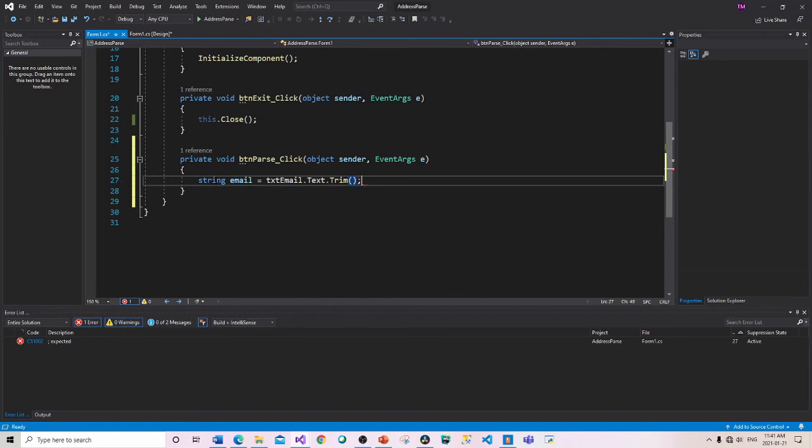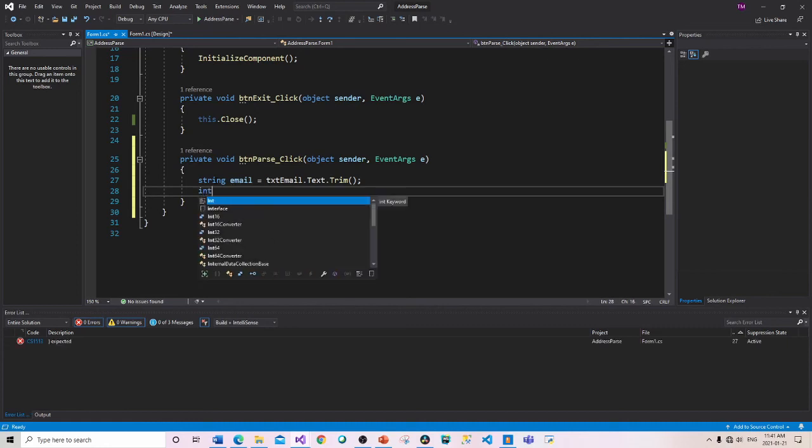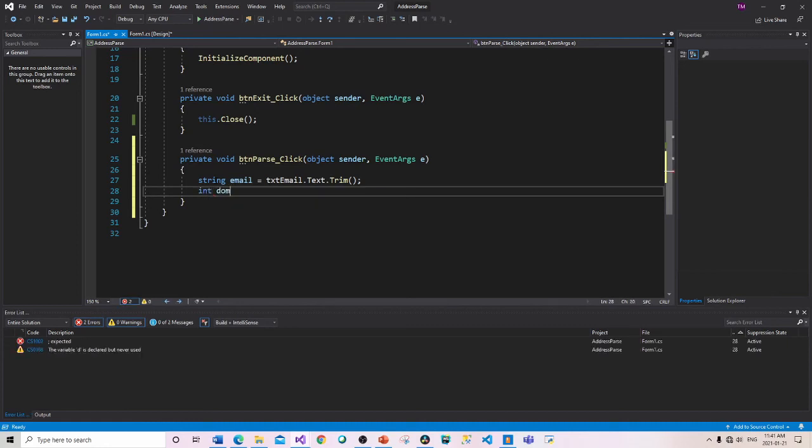I'll go down to the next line because I want to trim this, and I want to put this thing into two different things. So if I say int domain index, and I will take my email now that it's been created, and I'm going to say index of. So I'm calling the index of method, and within that now, I can have my @ symbol.